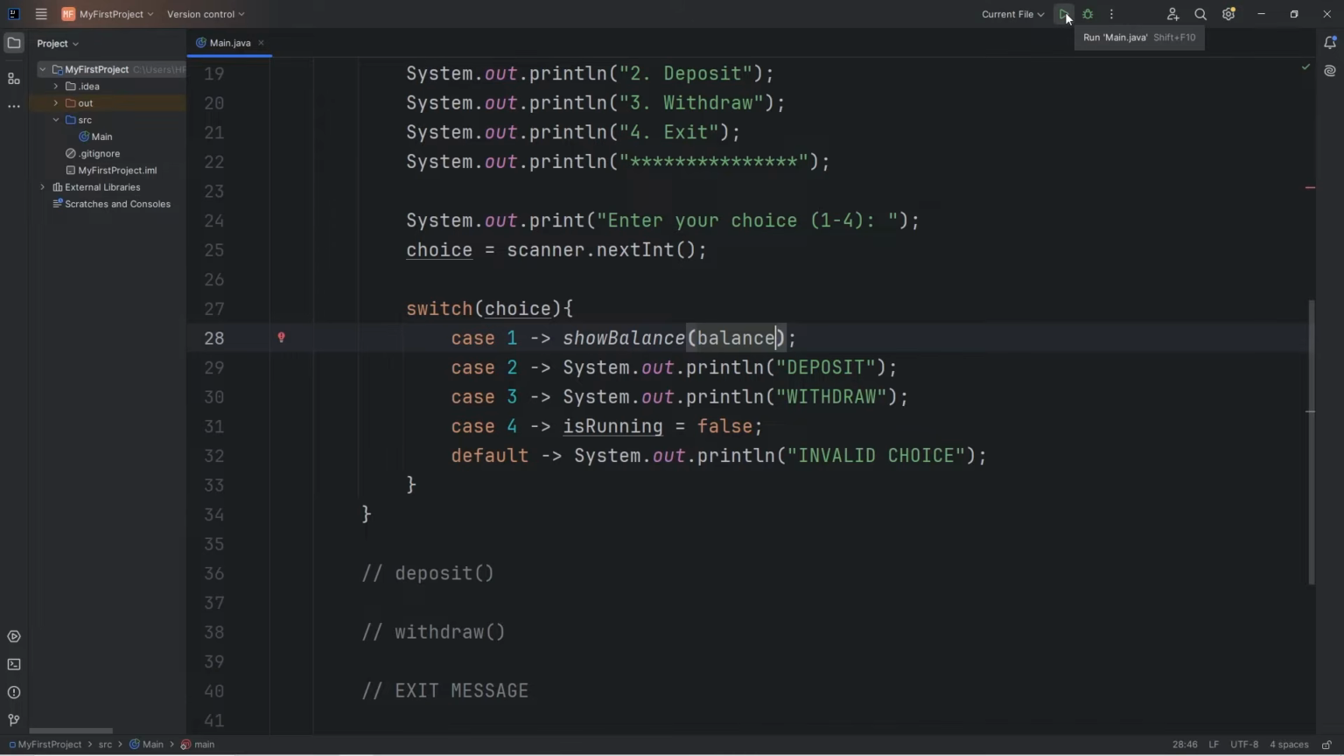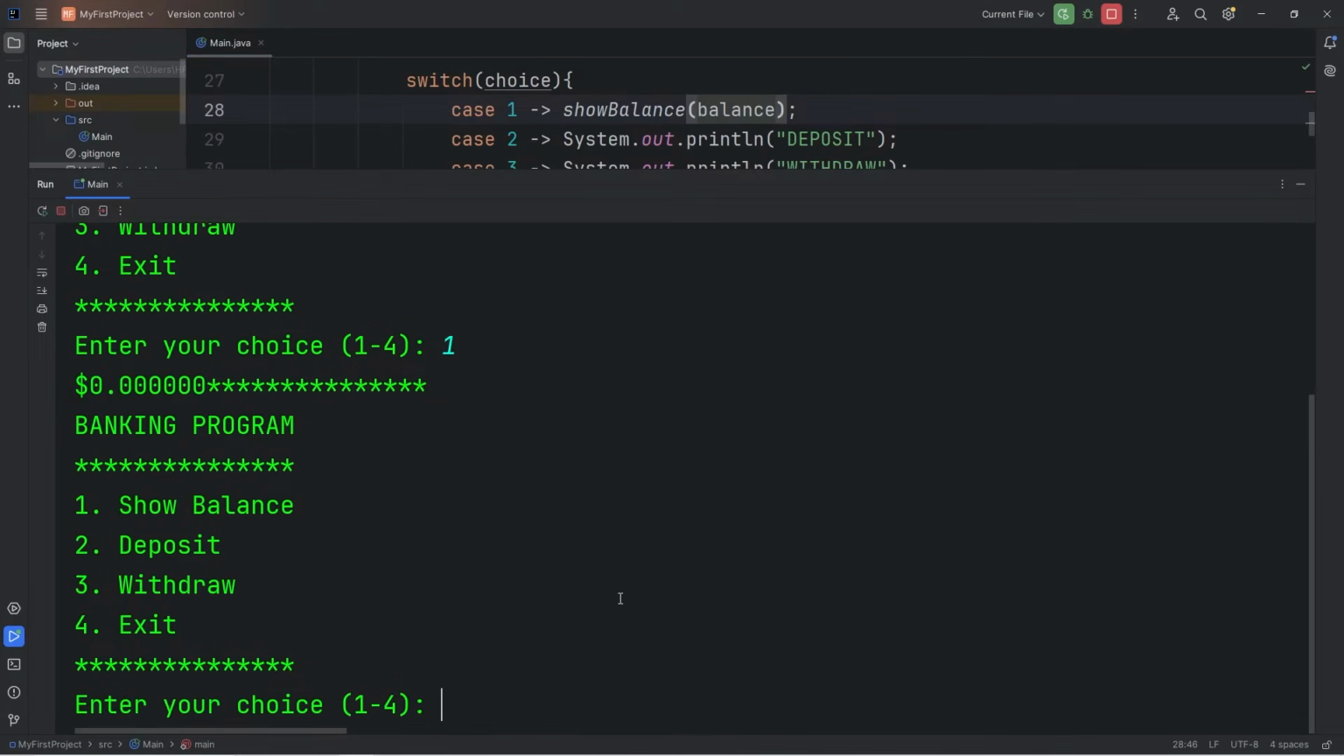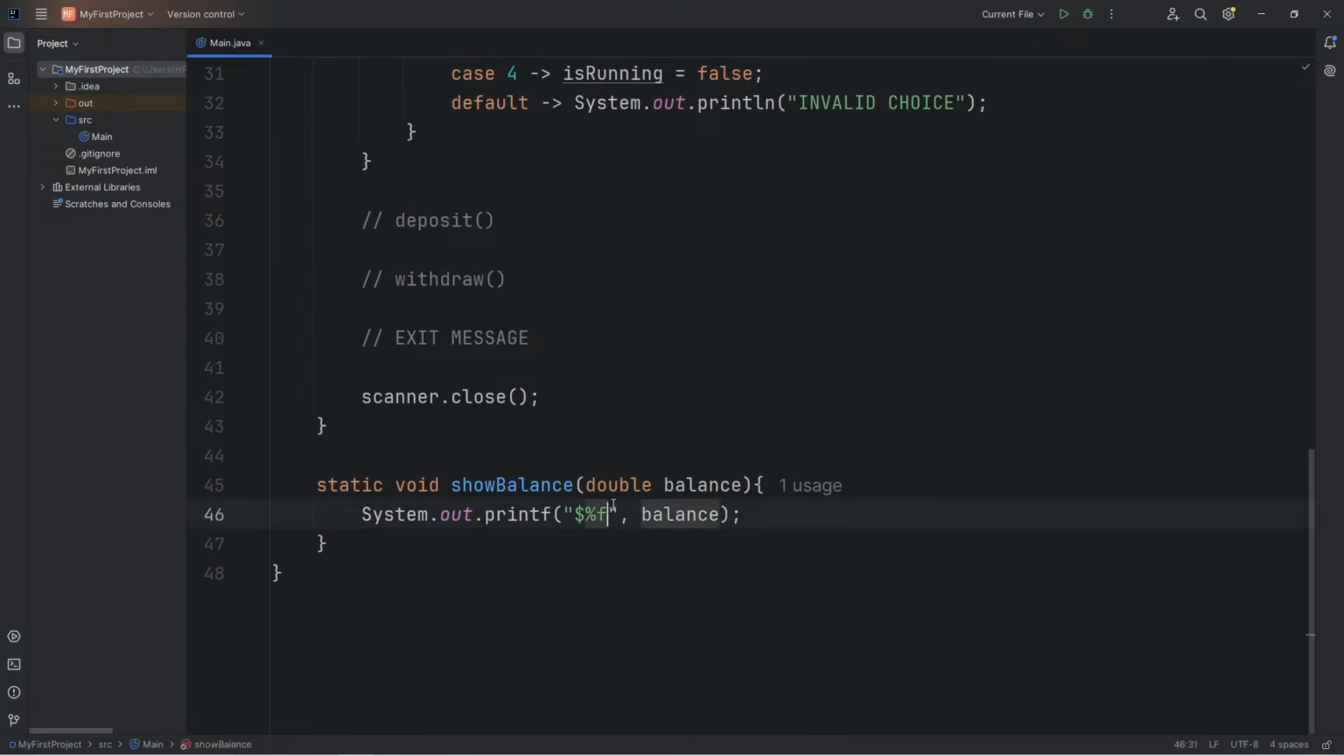All right, let's test it. Enter a choice. I'll pick 1 to show our balance. Here's what we got currently. $0 and a bunch of zeros after the decimal. We are forgetting that new line character too, so let's add a new line character to the end before I forget.